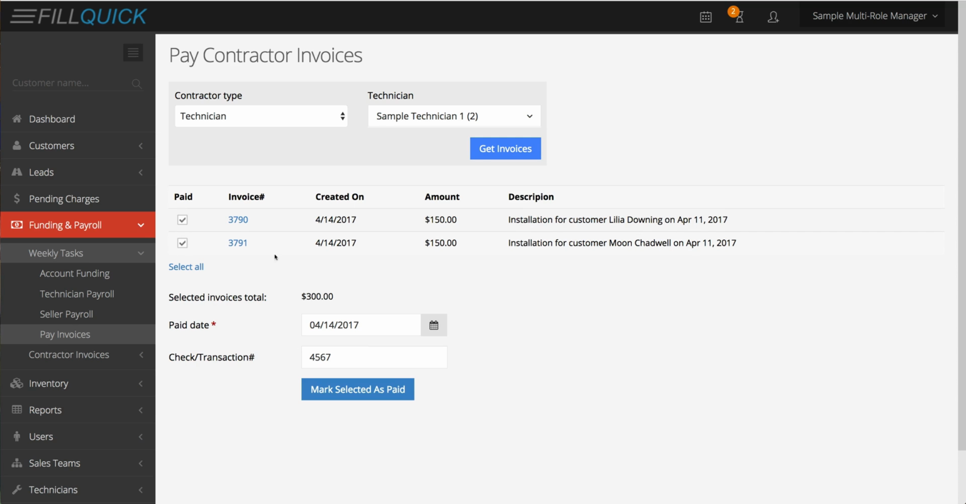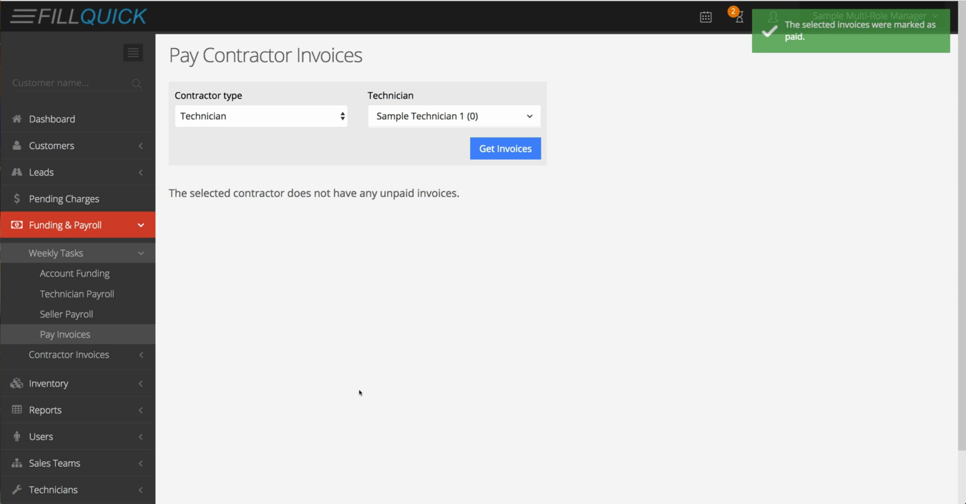But you will actually select this. It'll tell you the total amount. You can enter the check date and the check number, so you can log it at any time. Mark the selected as paid. You're done. The technician will now see it from his end that he got paid on this week's jobs, those 2 that we just did, and his total is $300.